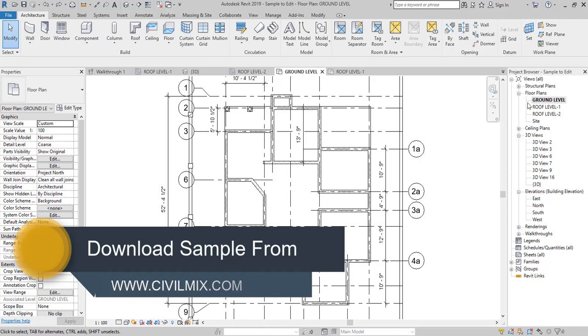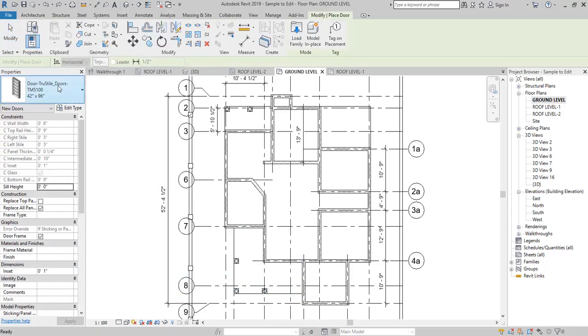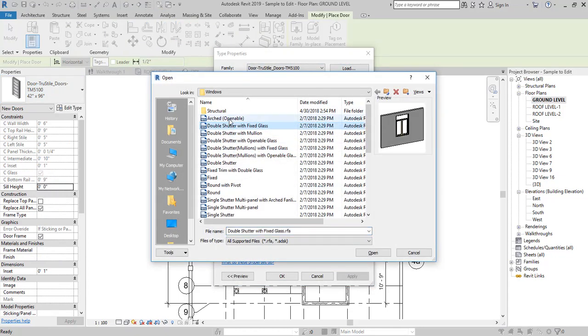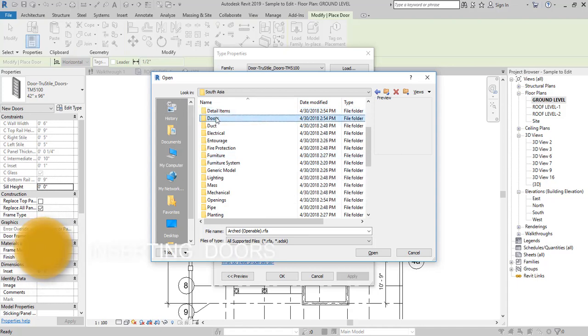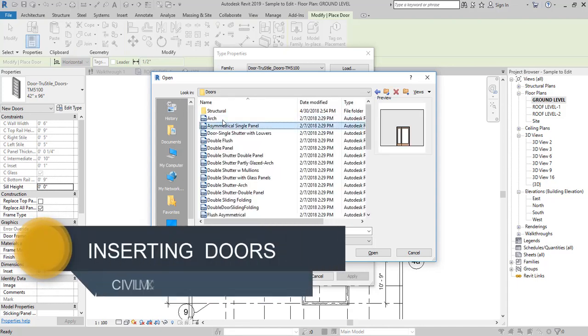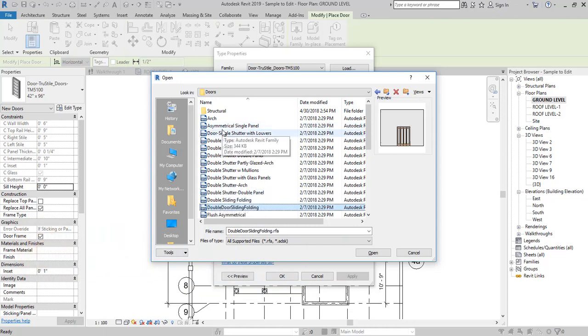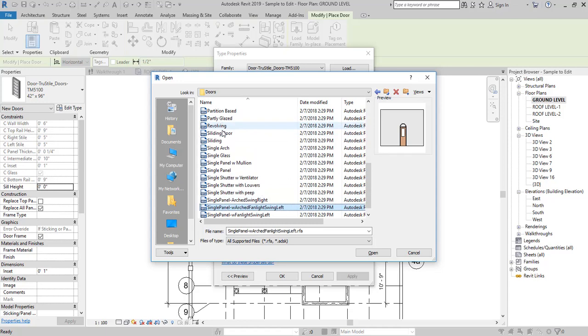I am selecting ground level, and go to the Architectural tab and open Door and go to Edit Type. Click Load and go to Material Library. I'm going to select Doors and browse the door you want. Here there is a preview. Easily you can select what you want to insert.